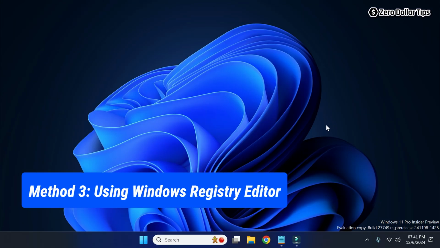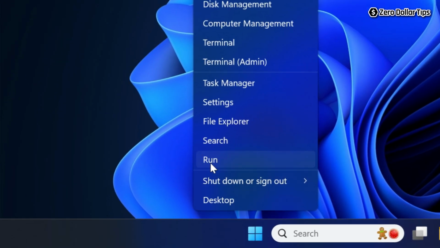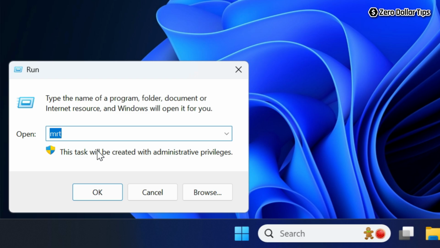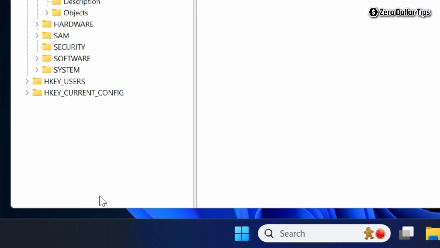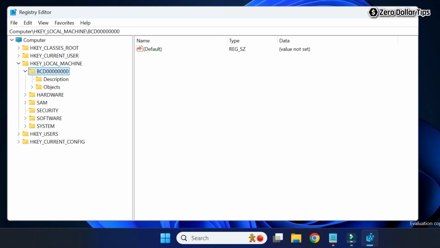Now let's see the third method. For that, simply right click on the start menu and then click on run. And now here type regedit and then simply click on OK. And now the Windows registry editor will appear.